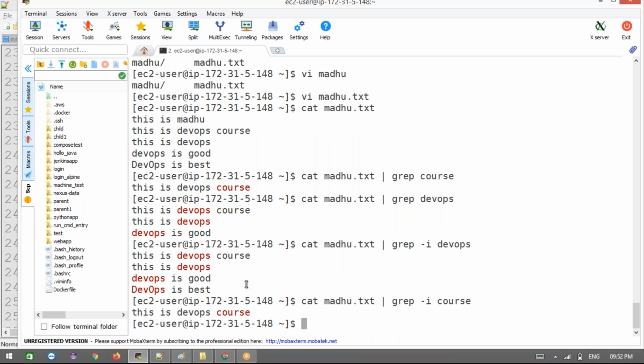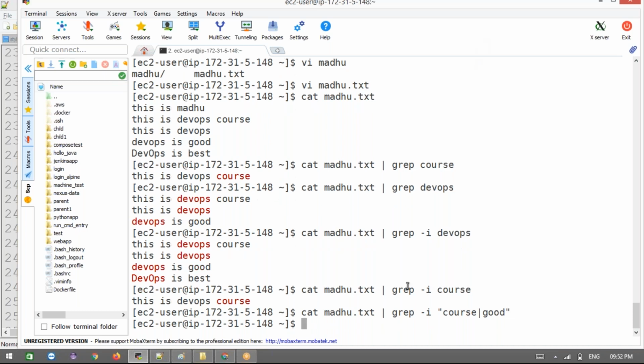Now I can get only one, and if you want to grab two words, then how can I grab? Put the double quotes here, and then the pipe symbol, this or that one. Good, I want to grab this, like "course" or "good", anybody who is there in the line. I want to print that line. Okay, now see here, because this command is not executed properly, there is no word. Course is there, good is there, but this option is not sufficient for this.